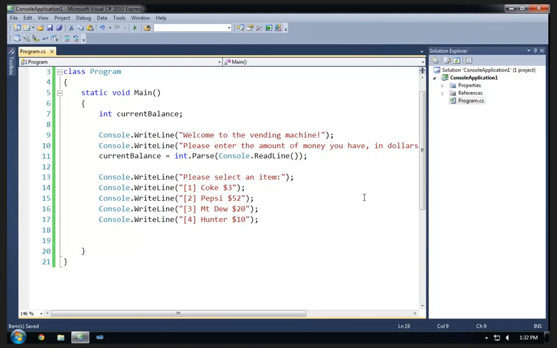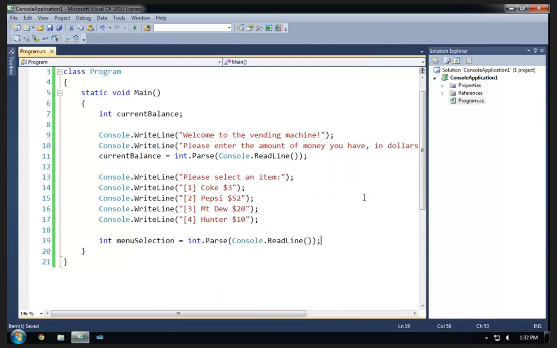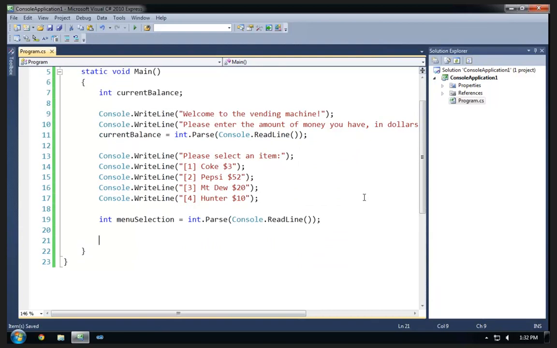And then it's going to get your choice. So I'm going to go ahead and say int menuSelection equals int.Parse(Console.ReadLine). And then we can do a bunch of if statements to determine, wow, I'm going to butcher that word, validity of their choice, and then beyond that, what they can actually do with it. So we can go ahead and say if menuSelection is smaller than 1.